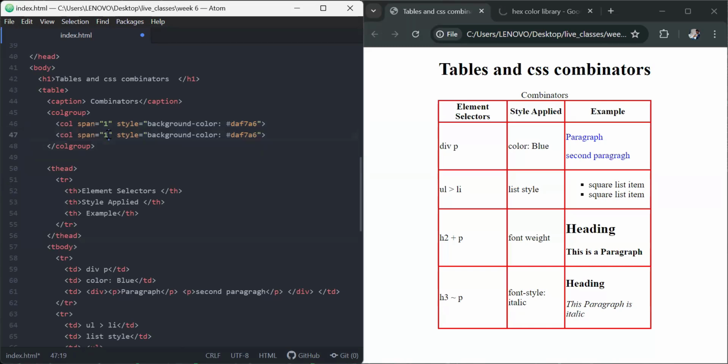I want this to have the rest, 2 columns, and I want to give it a different color. And this would be 3. So I'll save this, refresh, and we have the colors as specified. We want the background color to span the first column, and for the other 2 columns, we want the color to span 2 columns. So that's what this signifies.